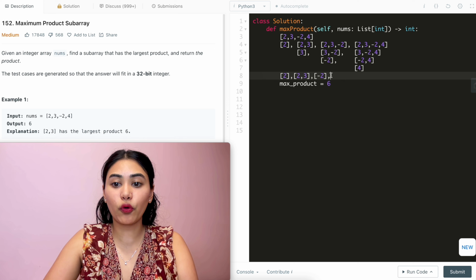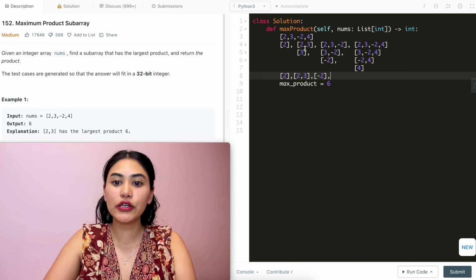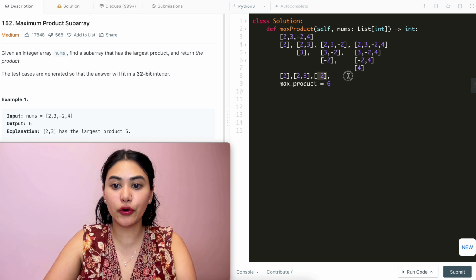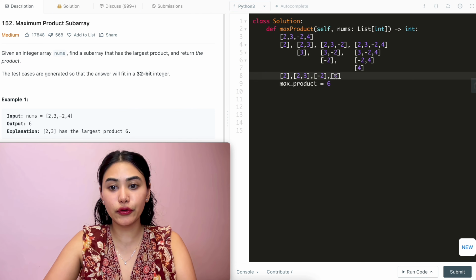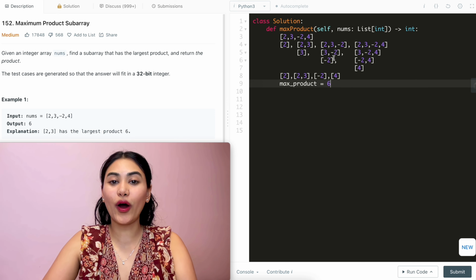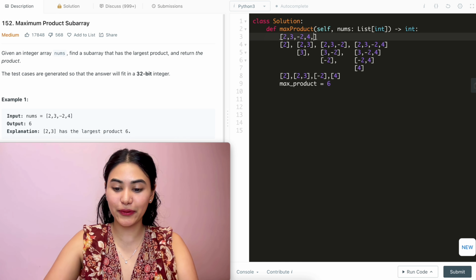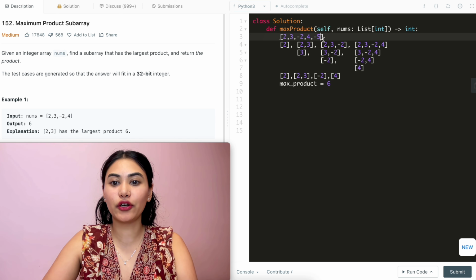And once I get to 4, is it better for me to continue the one from before or start over? And again, we can only look at the previous index. We can't put together things on the other ends, right? So is it better for me to continue here or start over? It would be better for me to start over at 4. And once I go through, I can see my max product was 6. But what if I had the following input? What if I had negative 5 at the very end of my array?